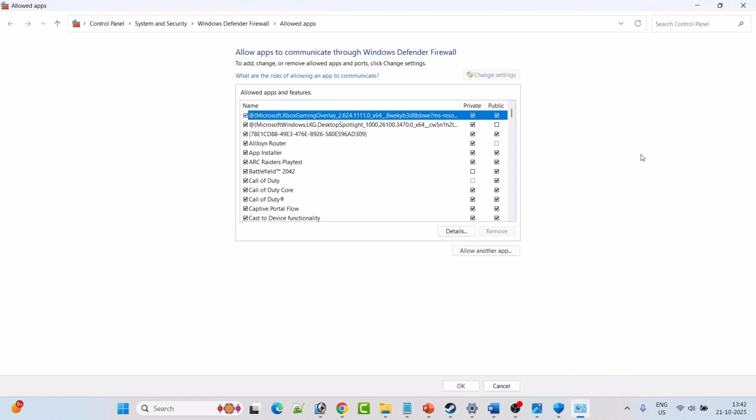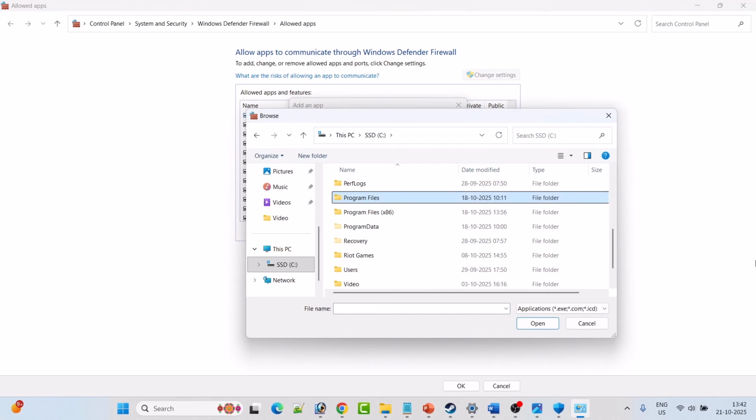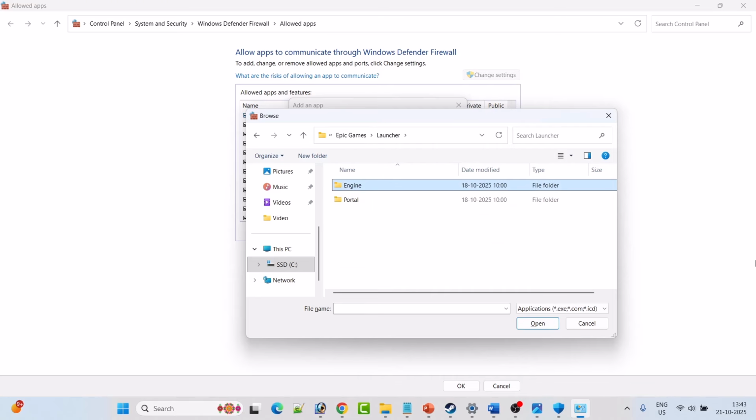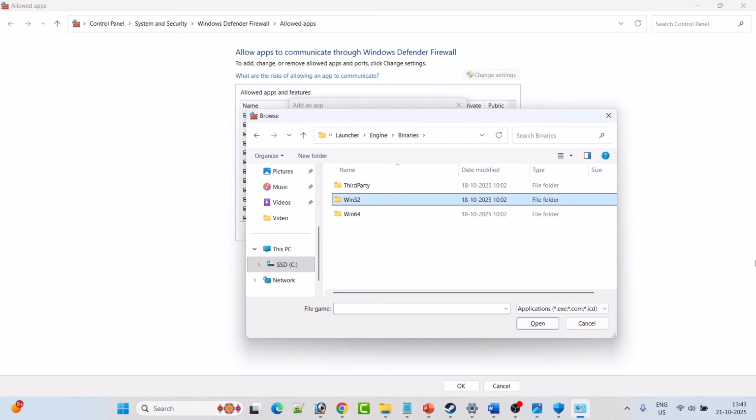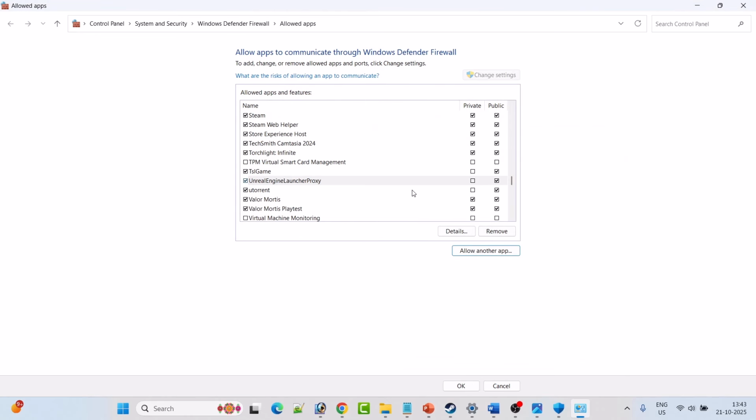Click on Change settings. Then click on Allow another app. Then click on Browse. Now go to the C drive, Program Files x86, Epic Games, Launcher, Engine folder, Binaries folder, Win64 folder, and then select the EpicGamesLauncher exe file, then click on Open and then click on Add. After adding it, make sure both private and public are tick marked.